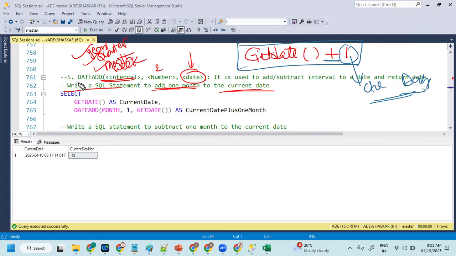You have to use the DATEADD function. The DATEADD function is going to help you add, except for these day numbers. Apart from these day numbers, you can add others. If you want to add a day with the same DATEADD function, you can also do that. The only thing is you have to change this interval.